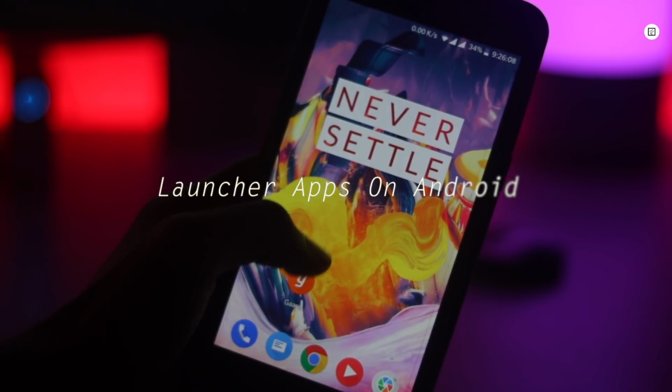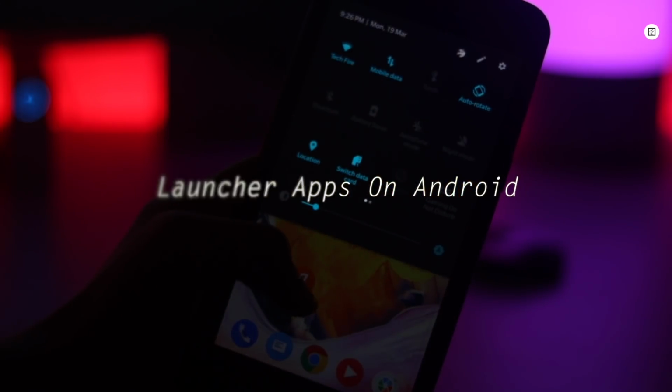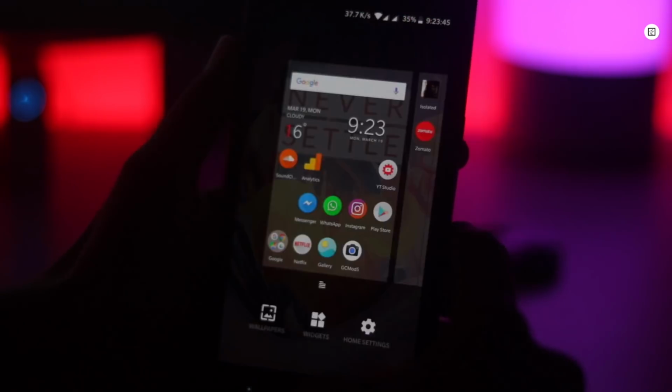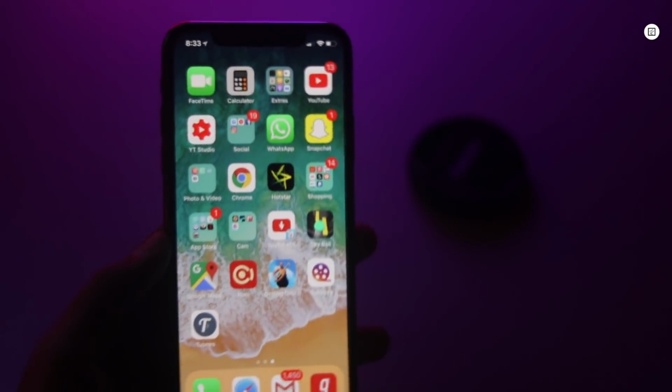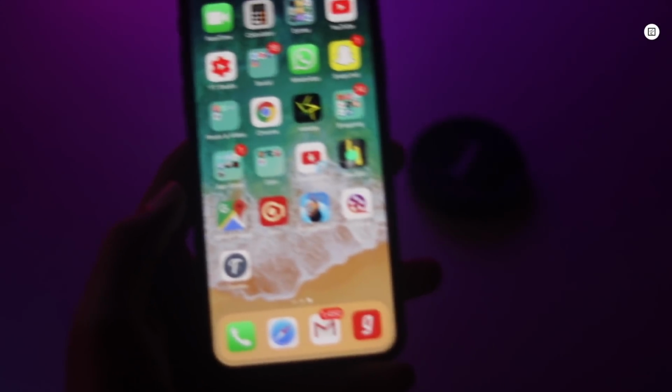Number 3 is launcher apps. You can customize the interface on an Android device down to the very last pixel thanks to native support for launchers, while iOS users are still largely stuck with the same uniform rows and columns of icons that have been in place since the very beginning.